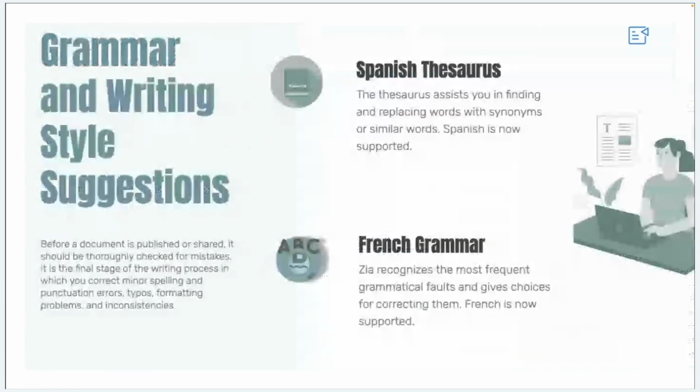And then Spanish language is now supported in our thesaurus. And now Zia can spot grammar mistakes in French as well. So you might be aware of Zia's extensive search functionality where even the grammar and thesaurus is completely supported in Zoho Writer. And we are glad to let you know that Spanish and French are also supported now.